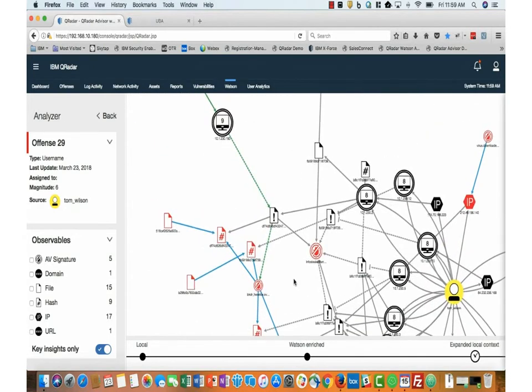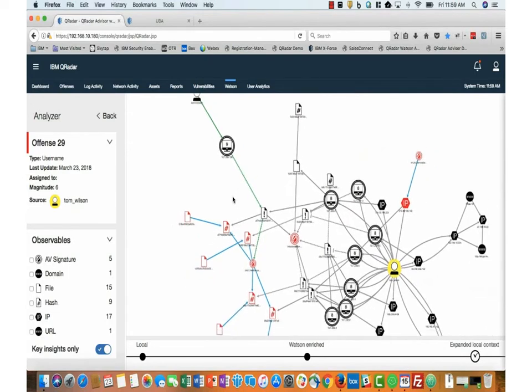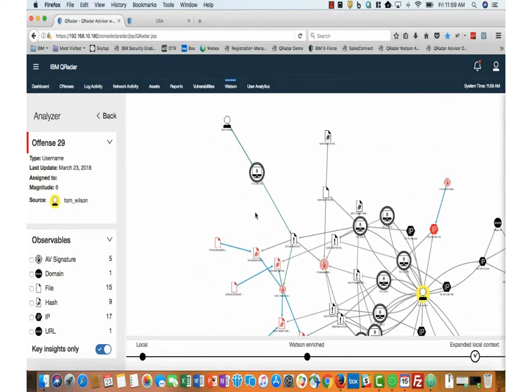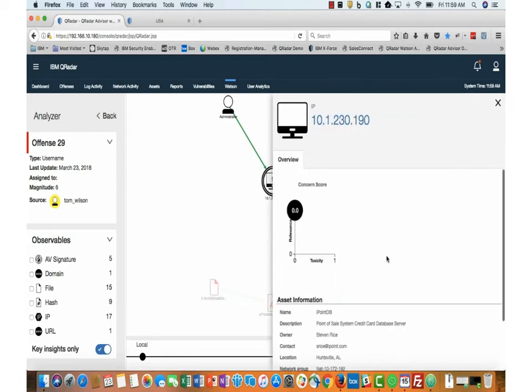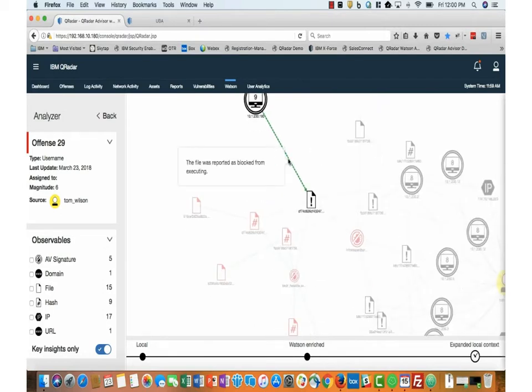As we move further away from our investigation into these green items, we can see that there's yet another user that's impacted, helping us to reveal the actions this user has conducted as part of our investigation. In this case, our administrator user logged into this particular asset, which happens to be our point-of-sale credit card database, and attempted to execute another piece of malware. But as indicated on the graph, the file was reported as blocked from executing, which will help our analysts not waste time looking at malware on this particular device.